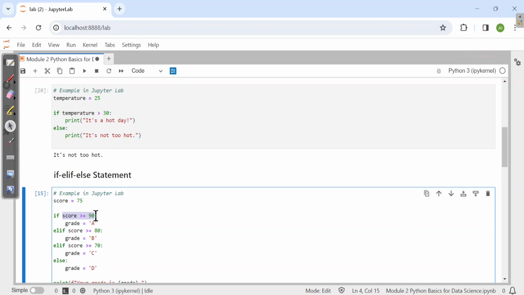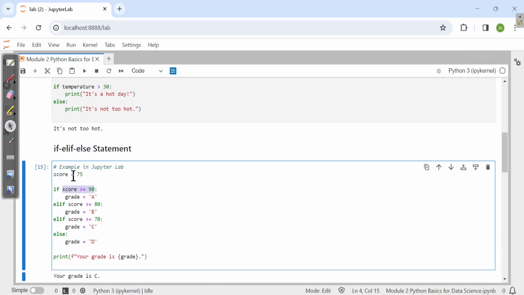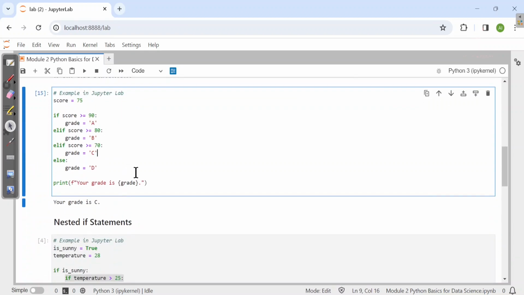The same thing we can achieve using the if else condition. If you check here, say the score is 75, where will this 75 lie? Is 75 greater than 90? No. Is 75 greater than 80? No. Is 75 greater than 70? Yes. Since this is true, grade C will be printed. So this is the way multiple conditions can be used in if else conditions.